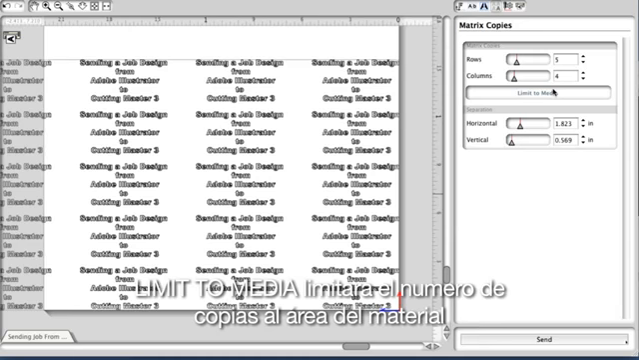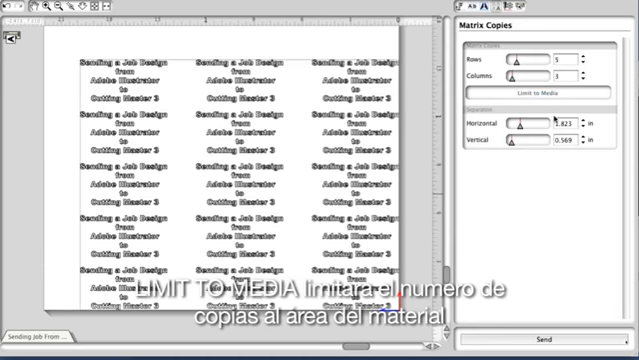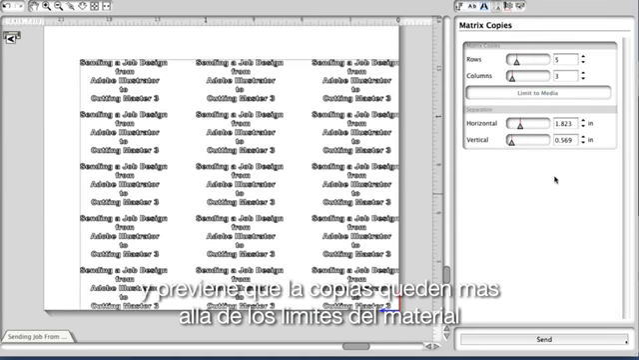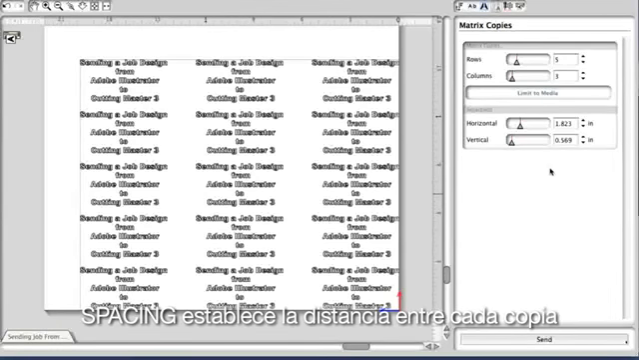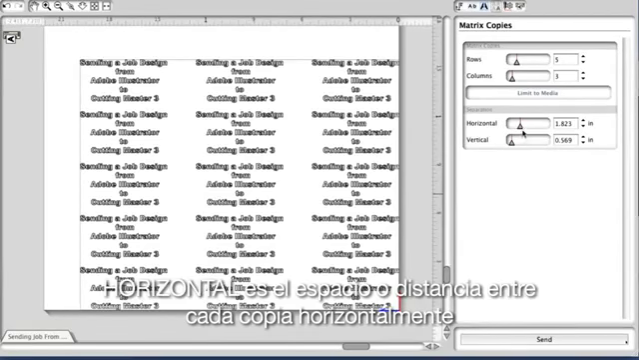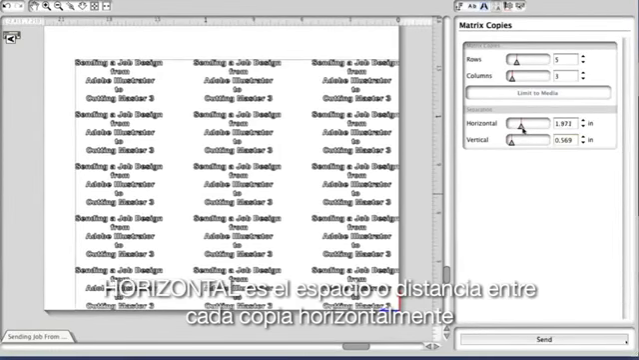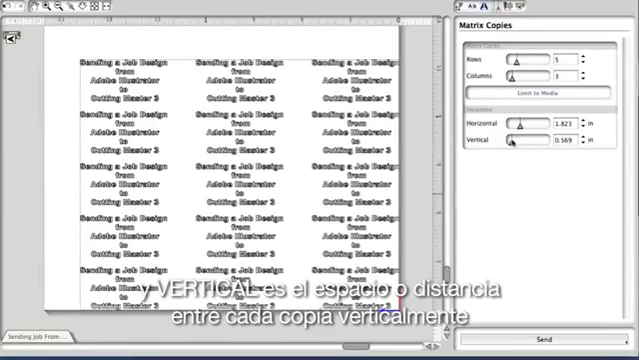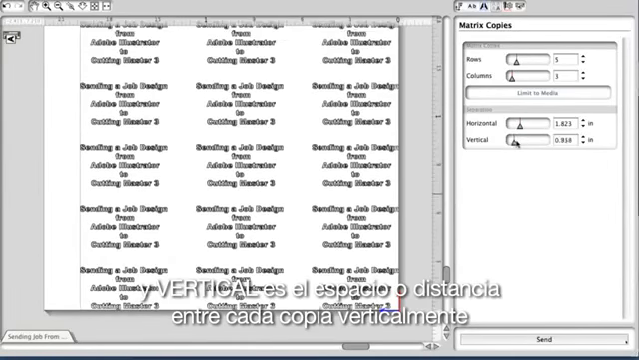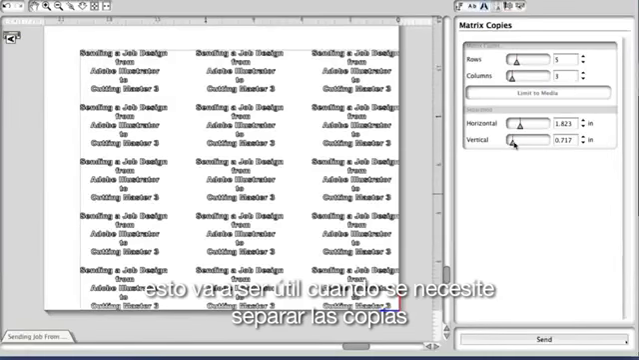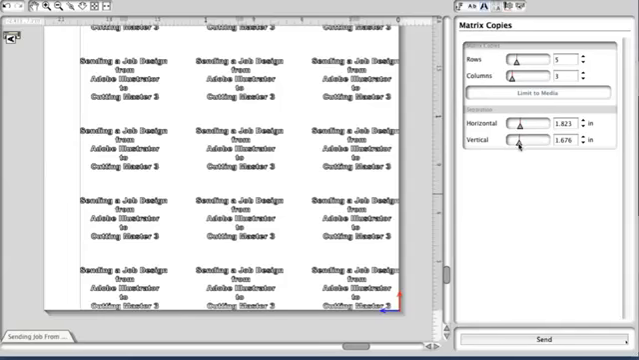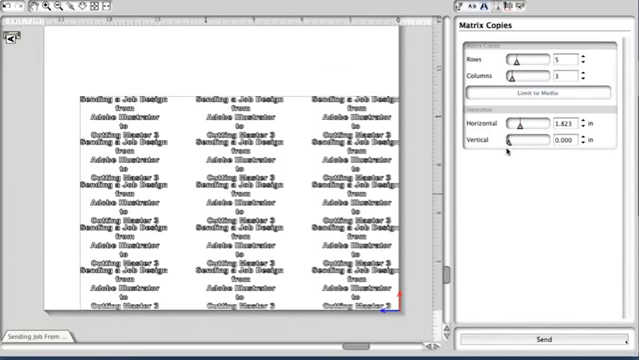Limit to Media will limit the number of copies to the media page area and prevent copies from being made beyond the media width or height. Spacing sets the distance between each copy. Horizontal is the distance or spacing between each copy horizontally, and vertical is the distance or spacing between each copy vertically. This is helpful when needing to either spread the copies or compact the copies.